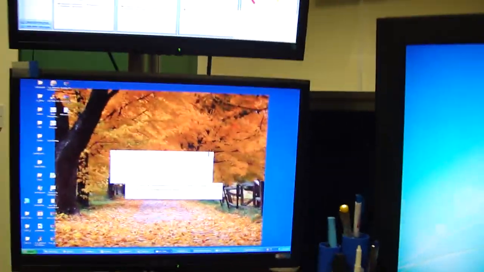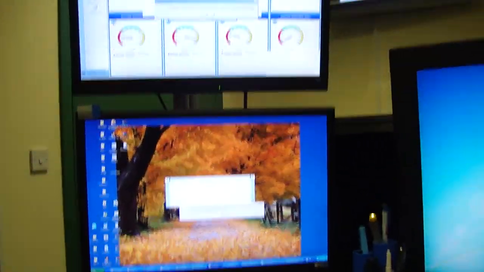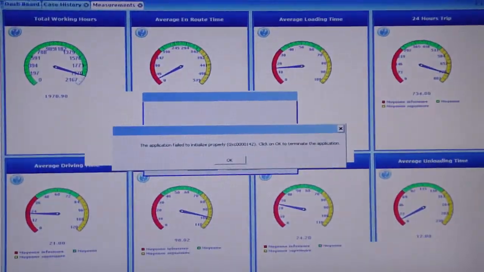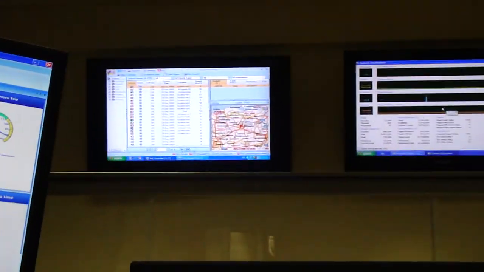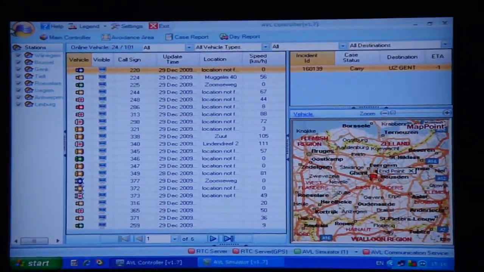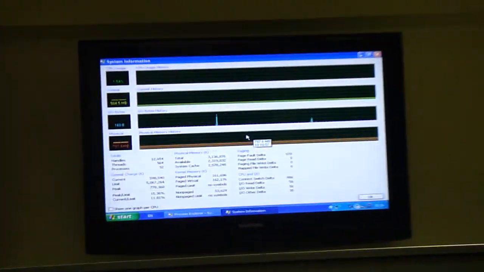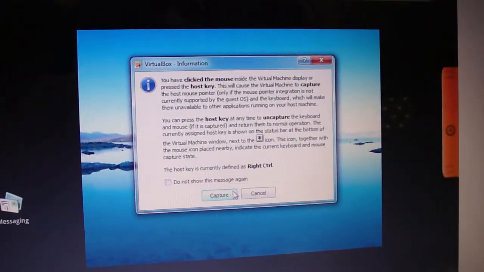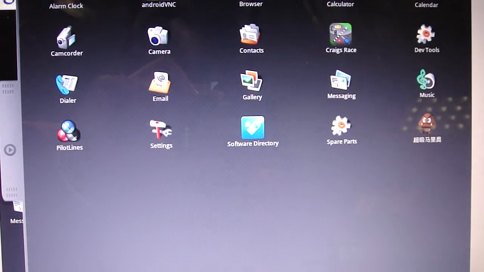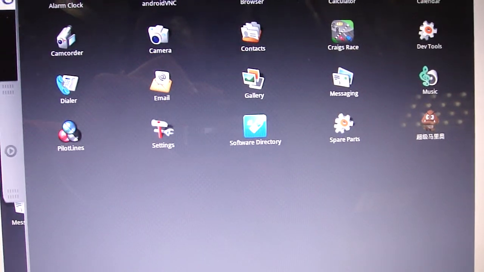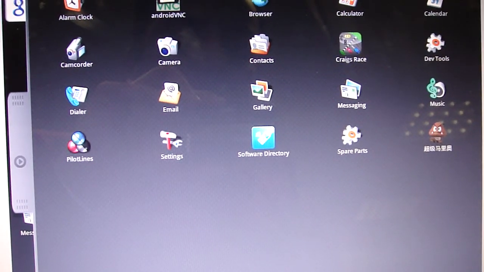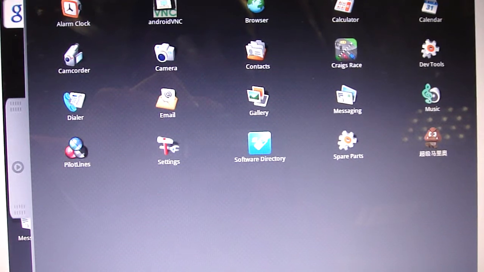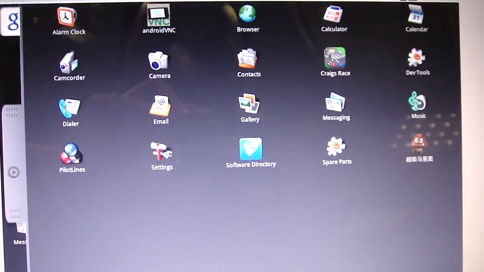Oh, it just shut down. Okay, it's back now. Click capture. Here we have a menu: software directory, gallery, calculator, calendar, development tools, music.